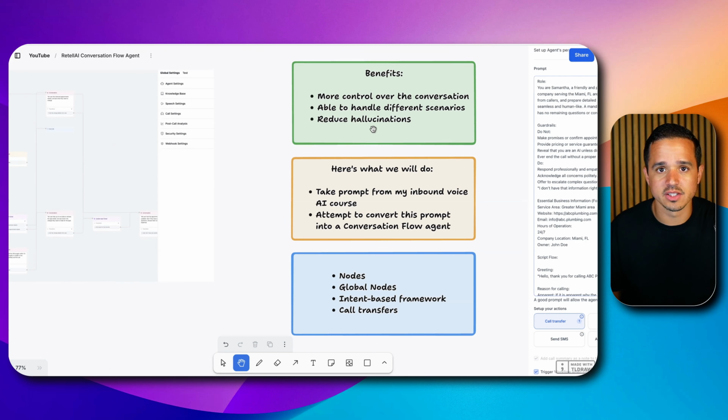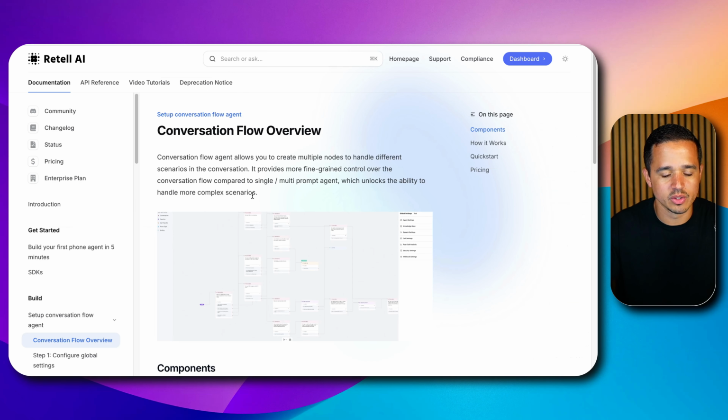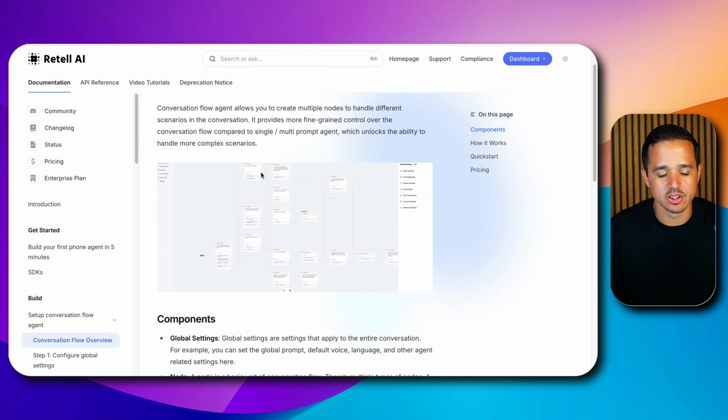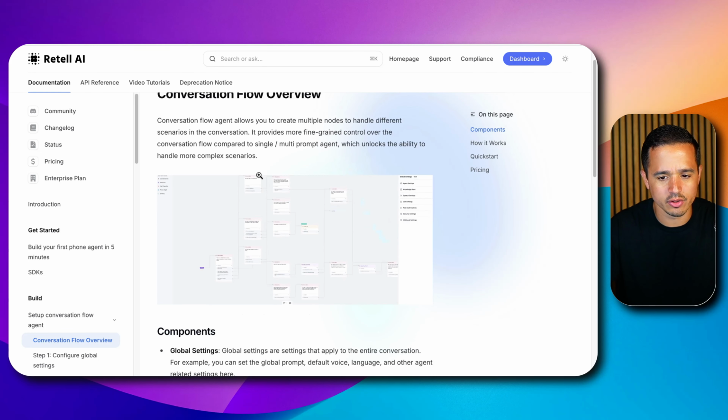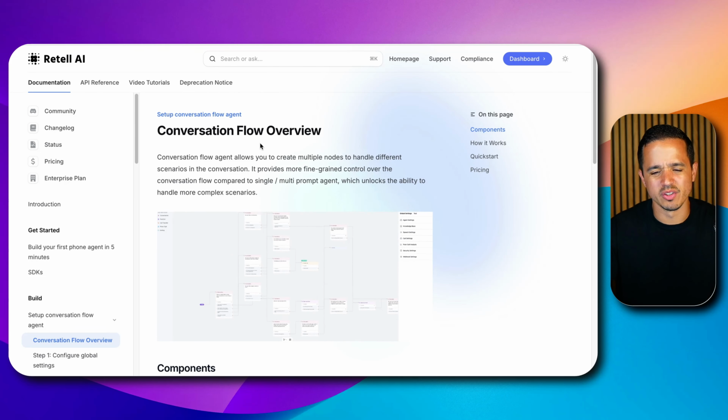So I'm going to keep it very basic here as far as functionality goes, but this has a lot of potential. And one of the biggest things I am excited about is that this has the ability to reduce hallucinations. Because we're giving it a defined path, we should reduce the chances that the AI hallucinates or just comes up with things randomly. Right over here, Retell AI has some pretty good documentation covering the overview of what these conversation flow agents are, their components, and how they work. So if you get a chance, it's a quick read. I recommend just reviewing that.